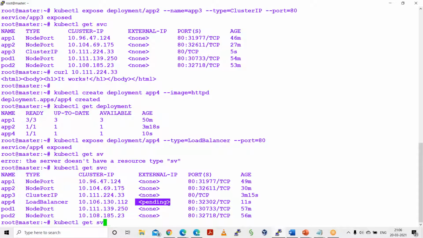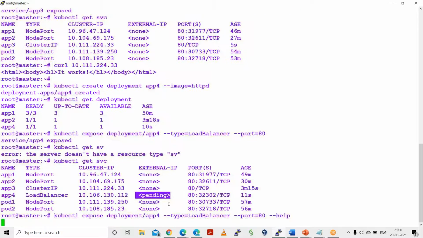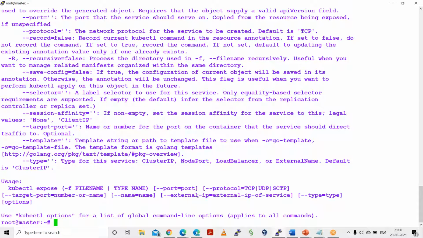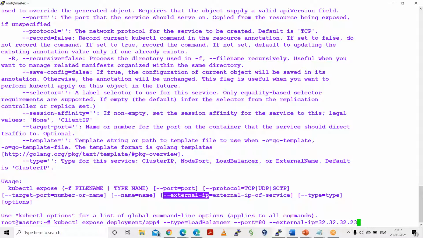So consider that if I have the IP address, so I can use here external IP address. I think that option is available here. Let me just use --help. Yeah, this is that option, external IP address. So if I have the load balancer, real load balancer, I can give the IP address of that one here. Let's say something called as 32.32.32.0. I don't know is this present or not. I'm just giving it randomly.